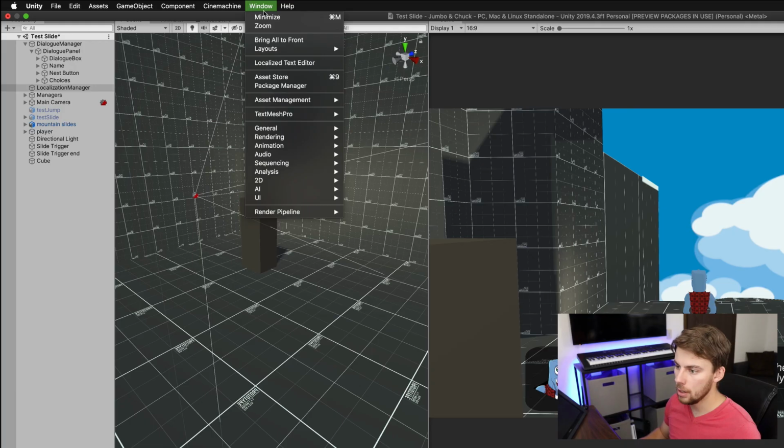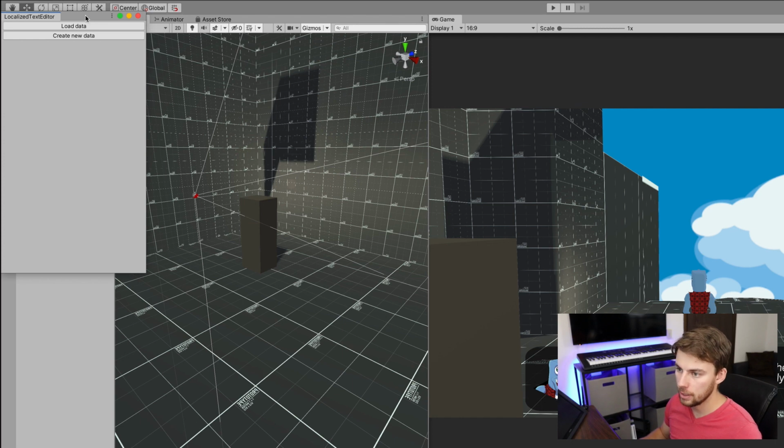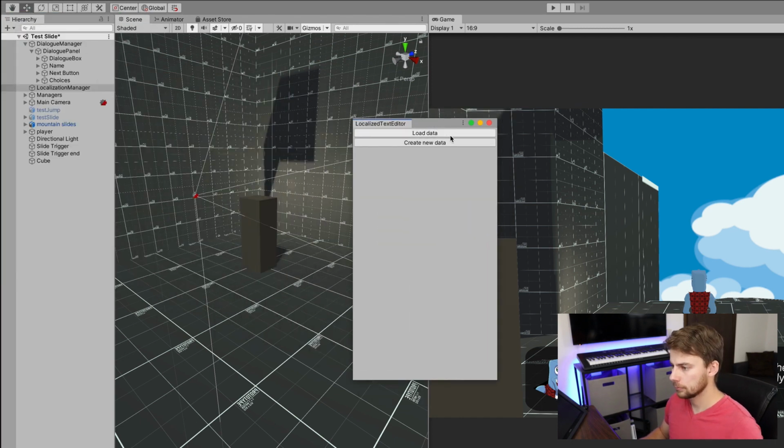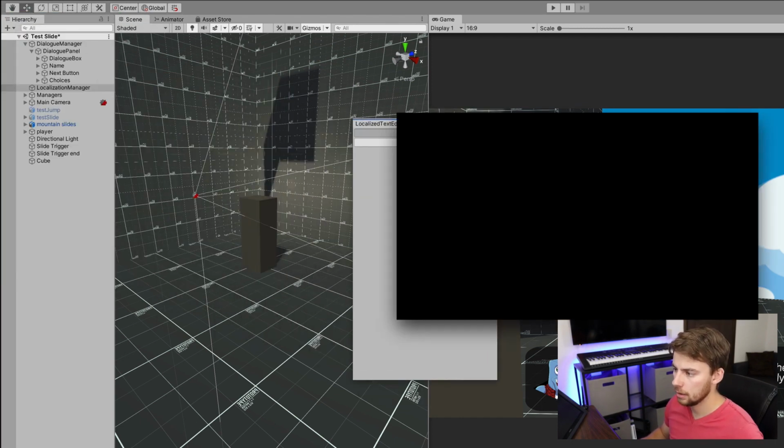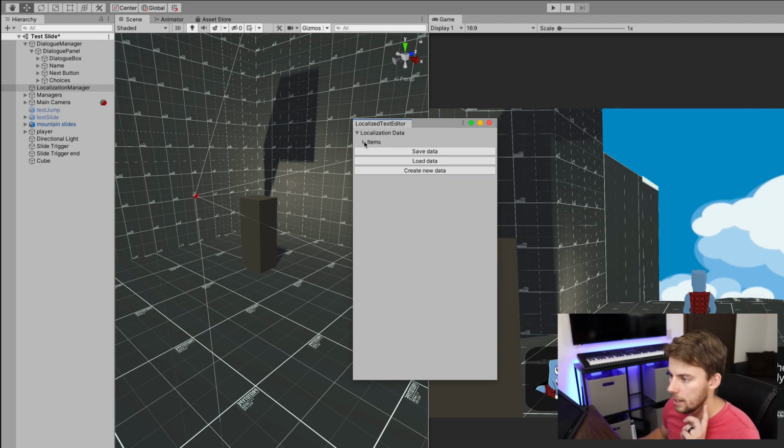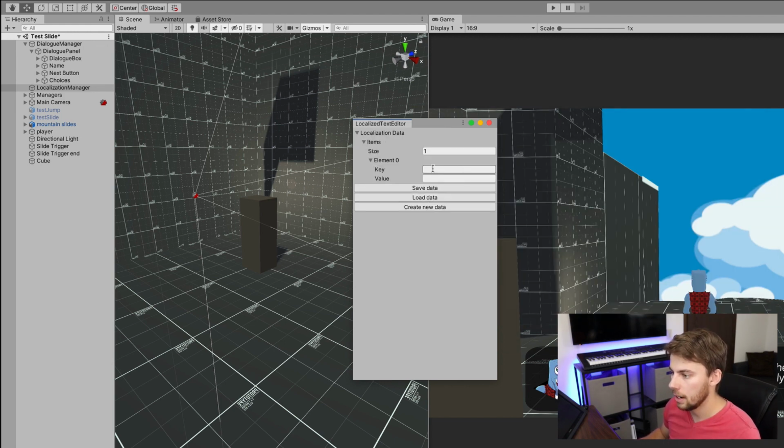So if you went to Window, and then you went to Localized Text Editor, and this would be created if you followed their tutorial. You could load data, you can load the items, and right now I don't have any items in there. I haven't created anything. So it's just displaying that I haven't had anything. And then you would just have to write in the key, and you could just write whatever you wanted, and then give it a value, and then you could save that.